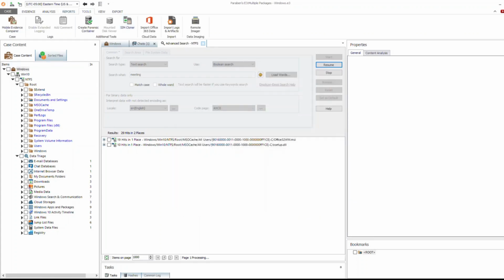In our Tools tab, we have some of the enhanced capabilities, which we have different demonstrations on. I'm trying to keep this pretty short and simple. I can do anything from creating a forensic container. I can import from Office 365. I can import logs and artifacts specifically associated with Windows. And depending on your licensing, I can even go through and image remotely using the E3 platform. The universal license allows me to image any distant computer that is Windows-based or Linux-based into the tool.